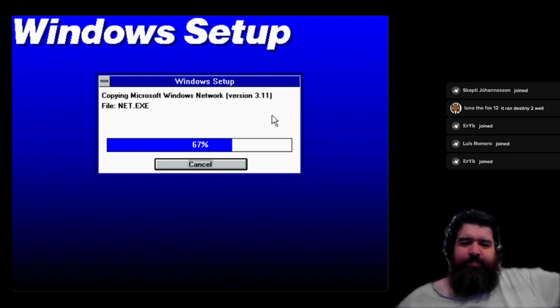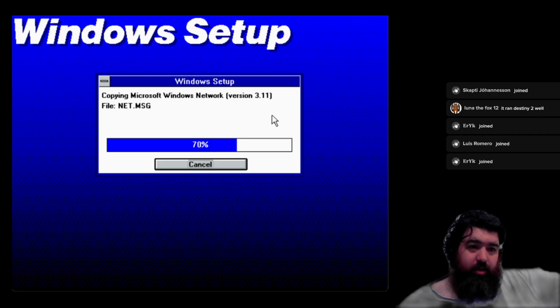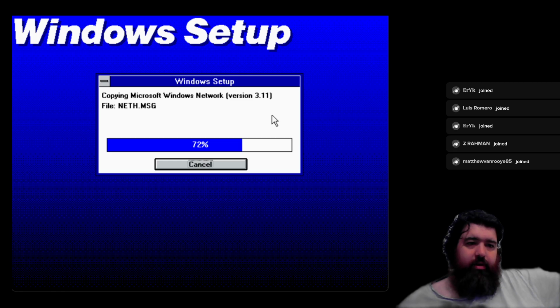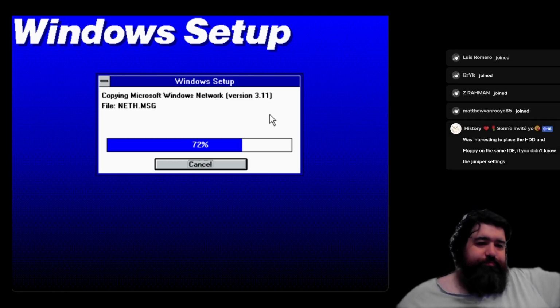Excuse me. Copying Windows Network version 3.11. Exciting. The only CPU... Yeah, I've read that one, sorry. If you have CenturyLink, you can still do the dial-up on it. Cool. No idea what CenturyLink is.